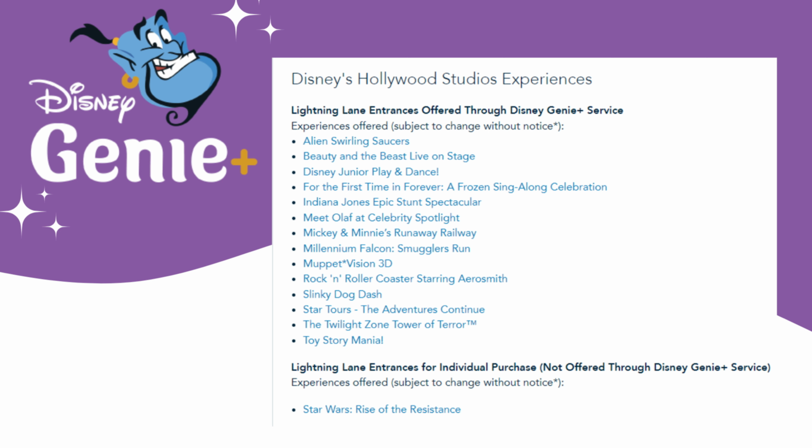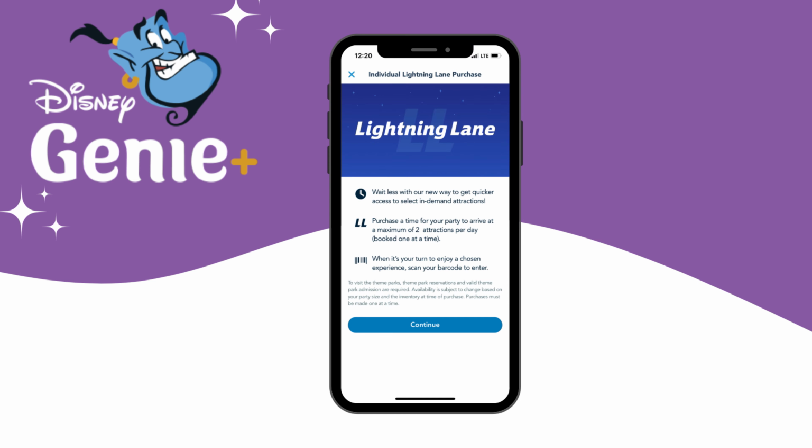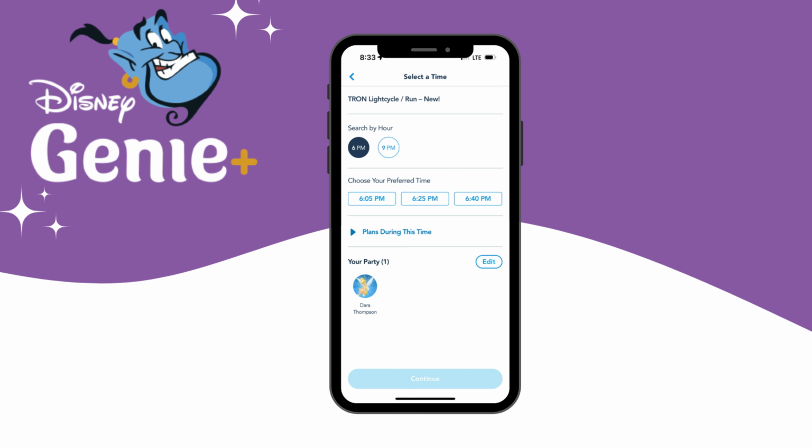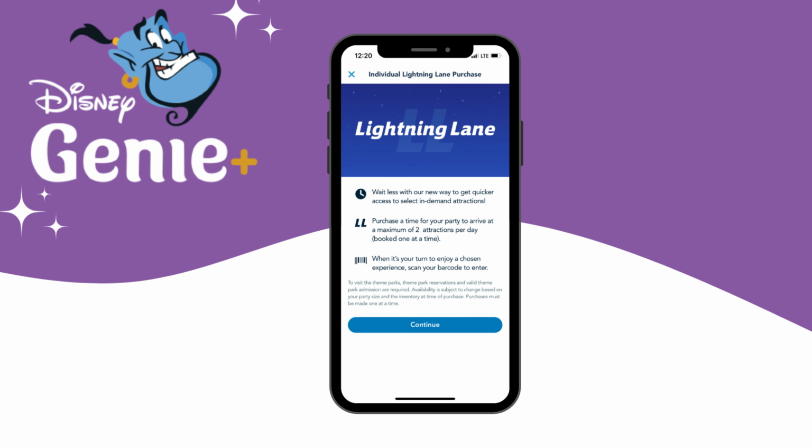Not every ride is included with Genie Plus. Some of the most popular attractions are an extra fee. These are called individual lightning lanes, and with these you can pick which time you want to ride it. You can book 2 individual lightning lanes per day, not per park, and once they're made, they cannot be canceled or changed. If you have a park hopper ticket, you can book an individual lightning lane in 2 different parks, but keep in mind you can't park hop until after 2 p.m., so make sure you're making that 2nd individual lightning lane for after 2 p.m.